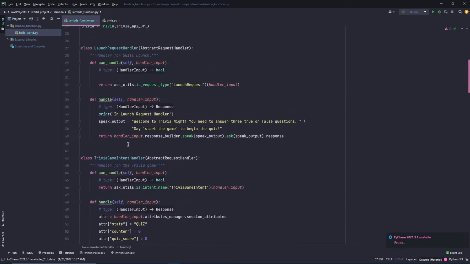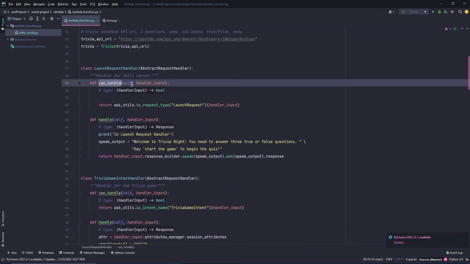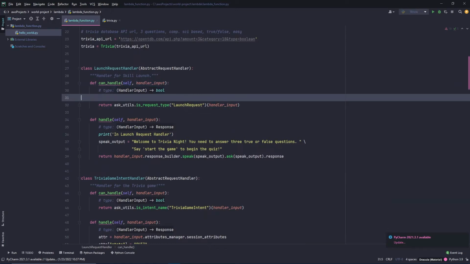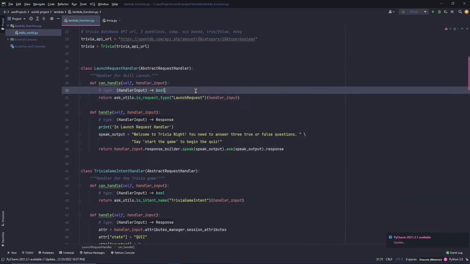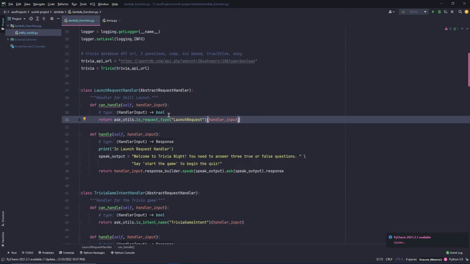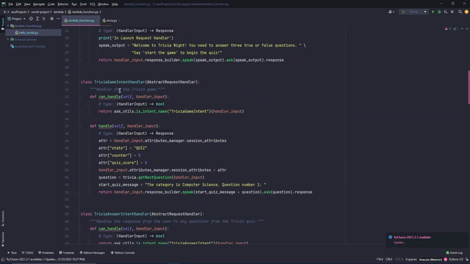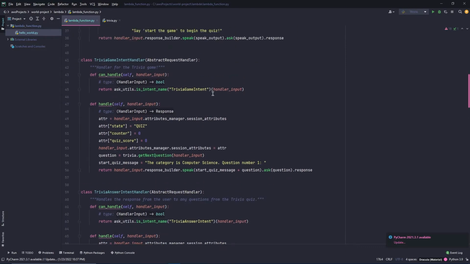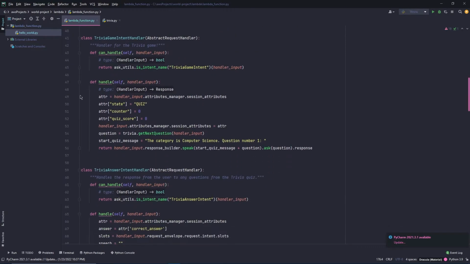We also have another method in these classes called canHandle. This returns a Boolean and it's just a check to see whether or not the intent is actually able to be handled. So for the trivia game intent, again, the canHandle is very similar. It's just checking the name of the intent. But the handle method is where all the logic is.